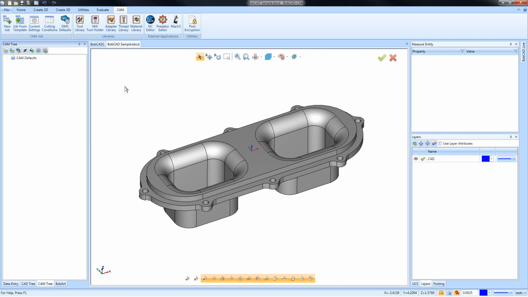To begin with, I'm going to start with this new feature here, which is create a job from a template, okay? Now, we can either load it from up here, or we can use this icon here, and let's take a look at this.